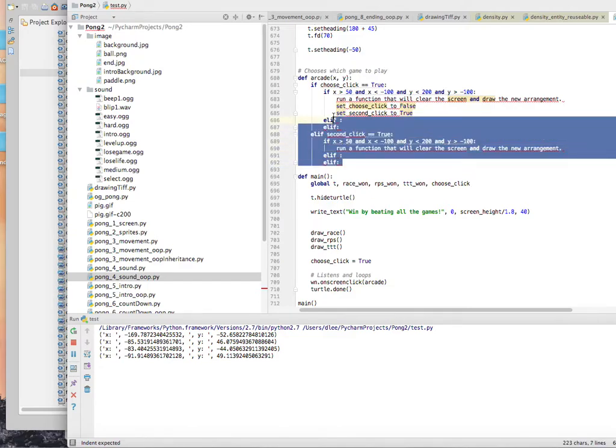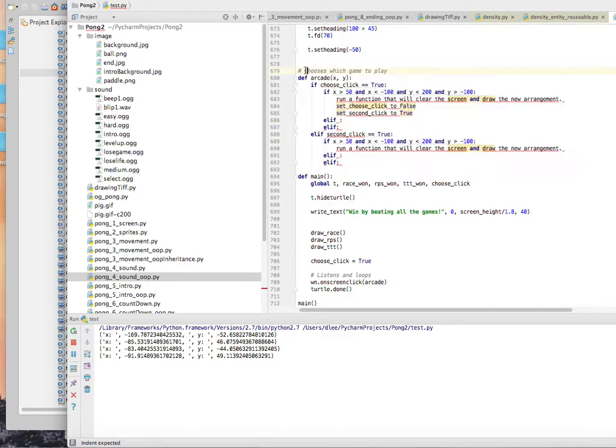So yeah, that was a little bit unclear. It wasn't the best explanation, but hopefully you got how to have a turtle program that allows you to click on the screen to guide the action.